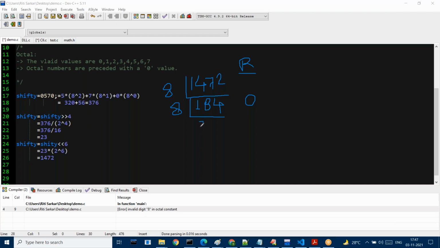8 into 2 is 16, 24 means 23. What is the remainder? 0. Next, sir, how long will we divide until the quotient becomes 0?